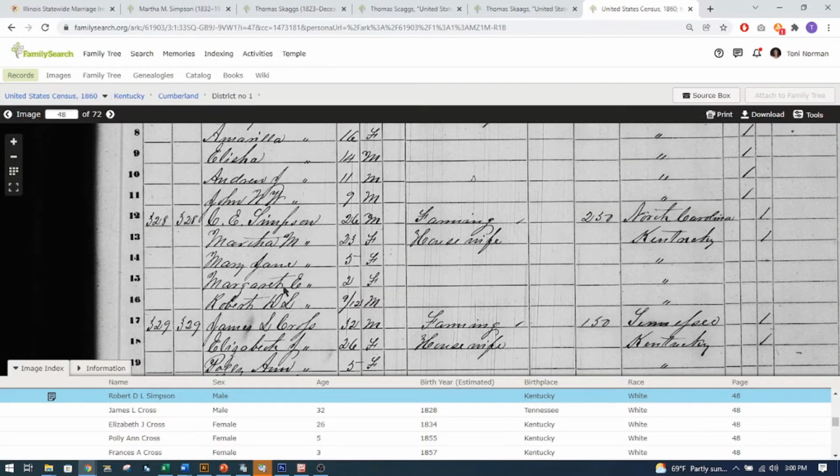I found in Kentucky a C.E. Simpson, age 26, Martha M., and her name is Martha M. She's born 1832. She's 34 in the 1870 census, so that's about right. There's Mary Jane, 15, and that Mary was, alright, she's 5 here. She was 15 in the 1870 census.